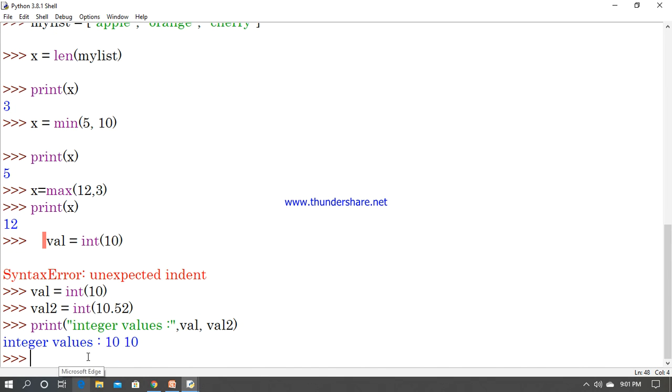Yes, successfully executed. It prints the values. Value1 is 10 and value2 is 10 instead of 10.52, because this is the use of integer format: if you give 10.5 or whatever, it will leave the decimal part and print the integer value like that. So like that you can use the predefined or built-in functions in Python.